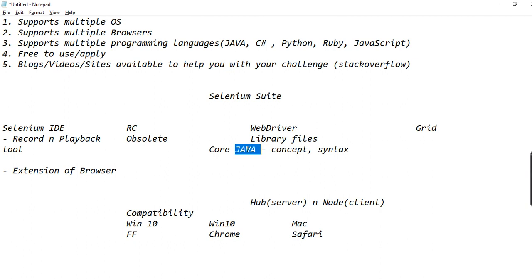Now let's take an example of Selenium IDE, and later on I will ask you to download Java, and I'll explain what all things you need to install and do.